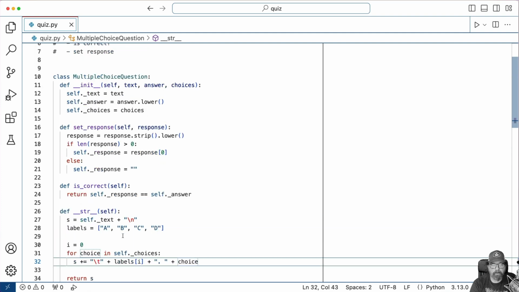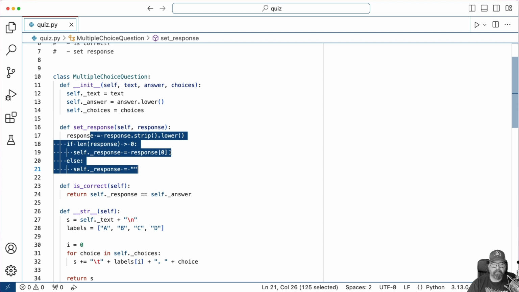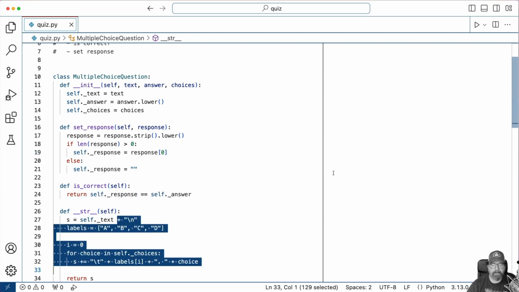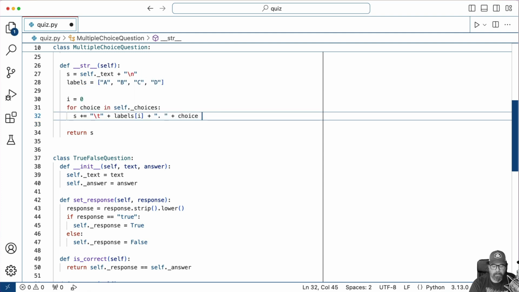So we have all of our methods here. We have the initializer, which sets up all of the data. We have the responses. We're going to set that response, we're going to lower it, and we're going to just get the first letter from it. We're going to return whether or not it's correct. And this is going to print out our string. So let's try this out, okay? Oh, we also need a new line here. I almost didn't do a new line. At the end of every option, we need a new line after that.